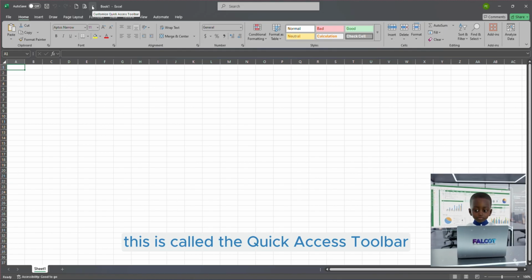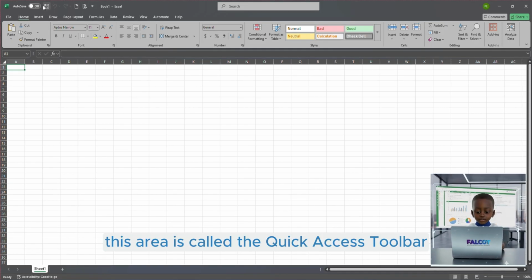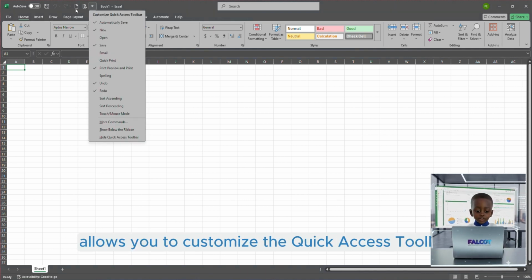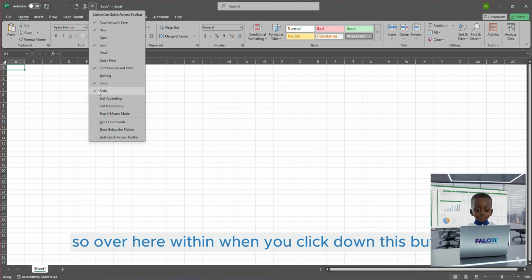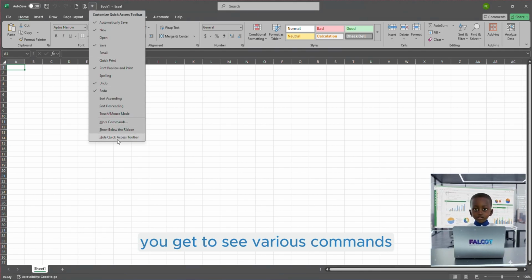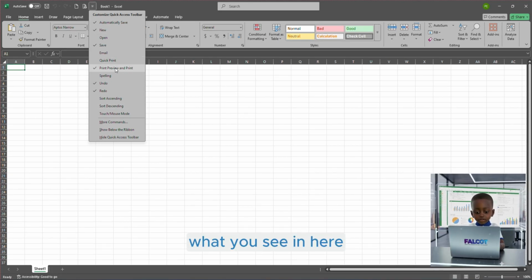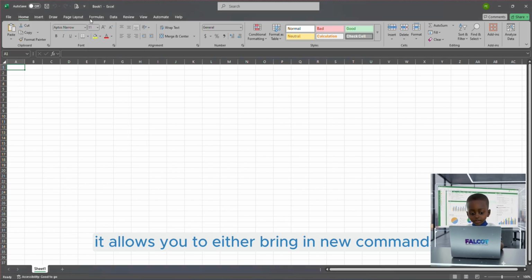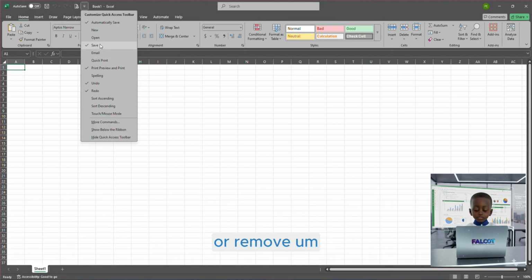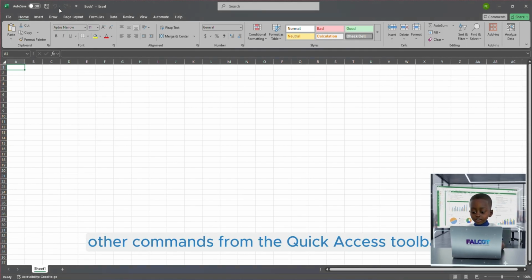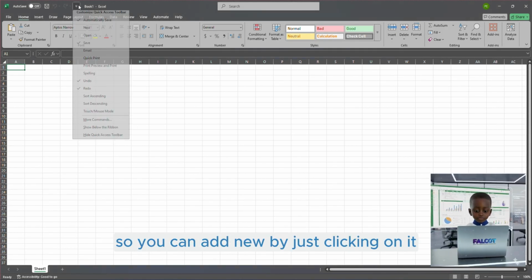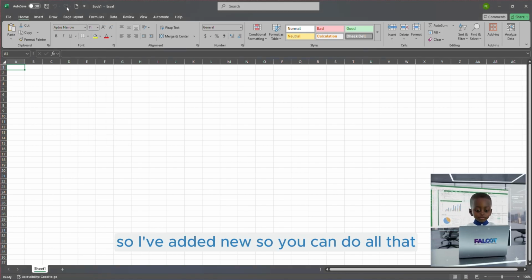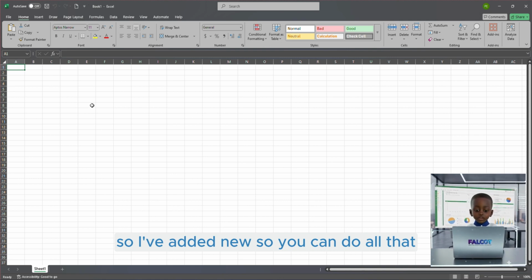This is called the quick access toolbar. This button here allows you to customize the quick access toolbar. When you click down this button, you get to see various commands. It allows you to either bring in new commands or remove other commands from the quick access toolbar. You can add a new one by just clicking on it. I'm adding the new command, so I've added it. You can do all that.